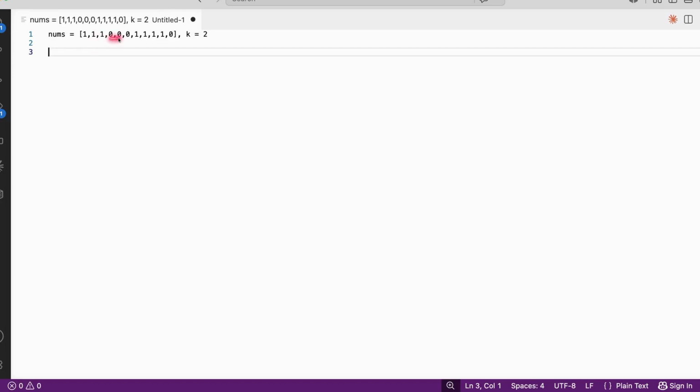Then after this, if the left element going out is already 1, and if the right element coming in is 1, is 0, and k is initially 1, then consecutive ones will increase by 1.